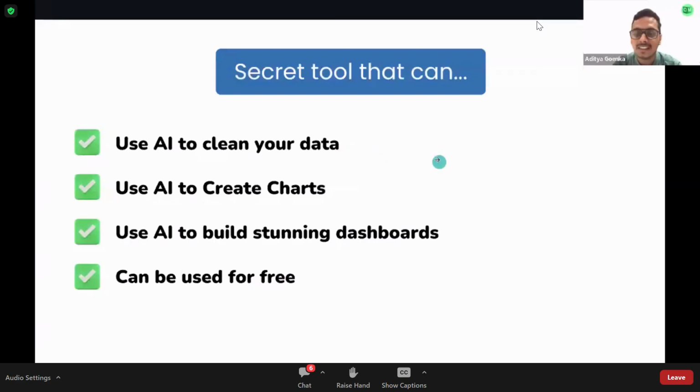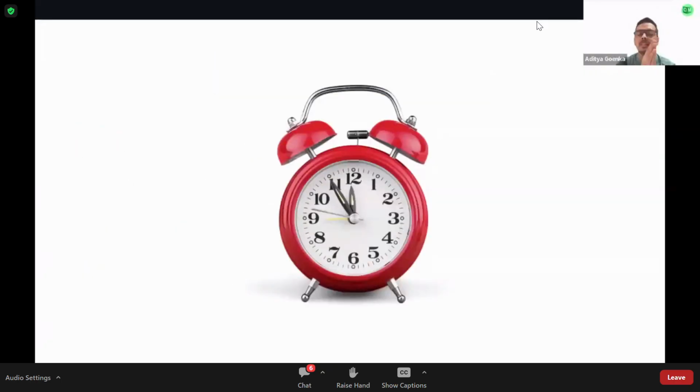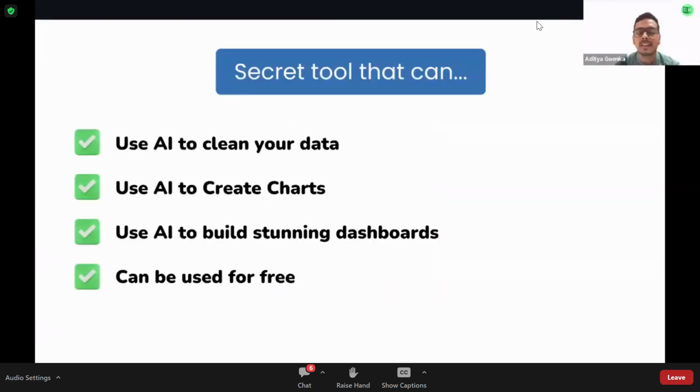By the way, what do you think? How much time will you take? Let's say I give you a raw piece of data and you need to clean that data, analyze it, create charts out of it, and make stunning looking dashboards as well. How much time will you need to do all of this?